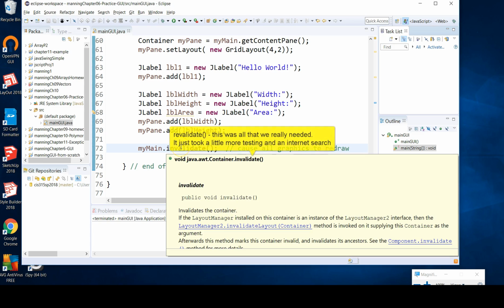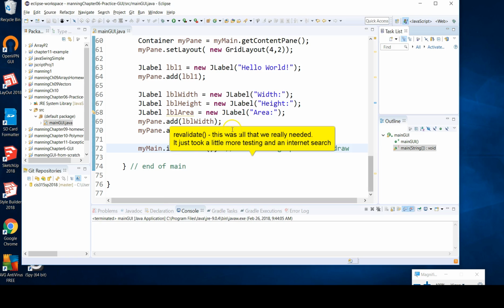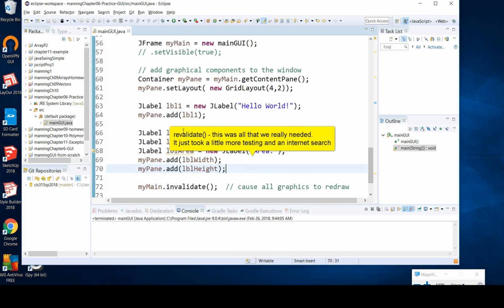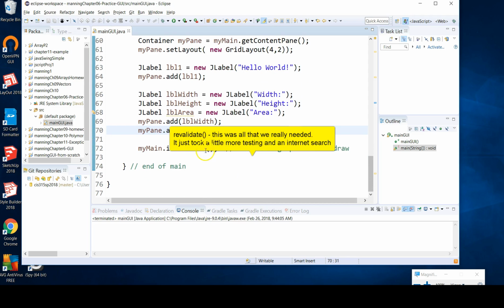But remember, you are forcing all the graphics to redraw. If there's anything complex you're drawing, it may slow down your program. But this is an easy way to check. Remember how you saw it? I set visible first, but then they didn't reshow. This might fix it. Yeah.